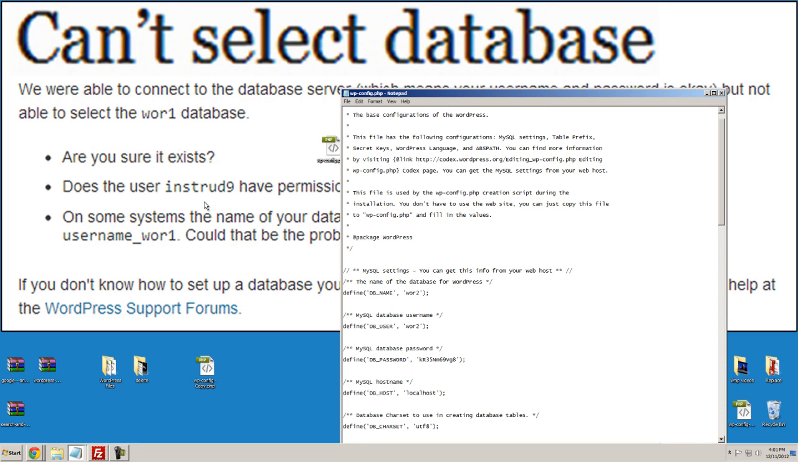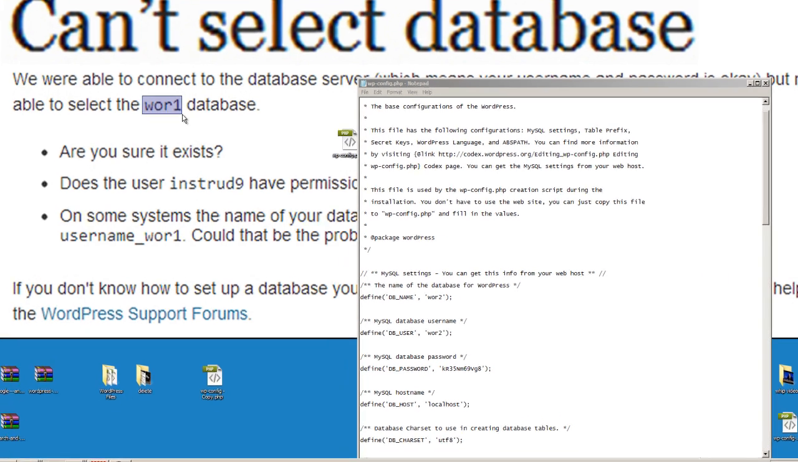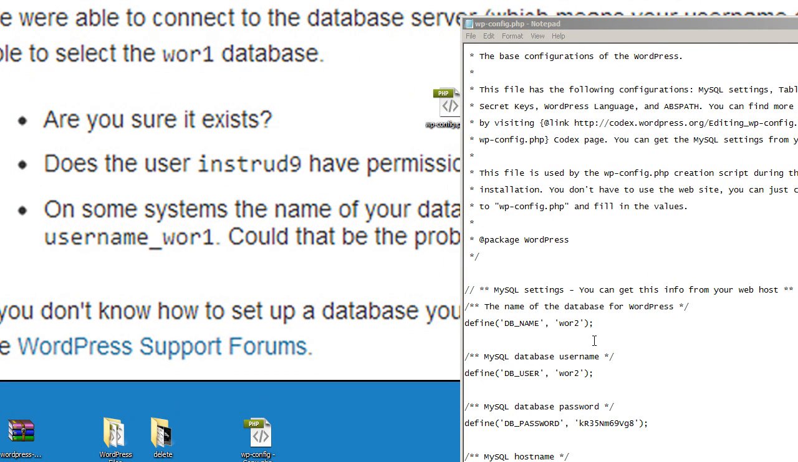So they'll tell you what your username is right here in the second bullet point, and they'll tell you enough information about your database to be able to guess which database number it is. So I have 2 right now. It could be 1, 2, 3. I have 5 WordPress websites, so it could be any one of those 5.